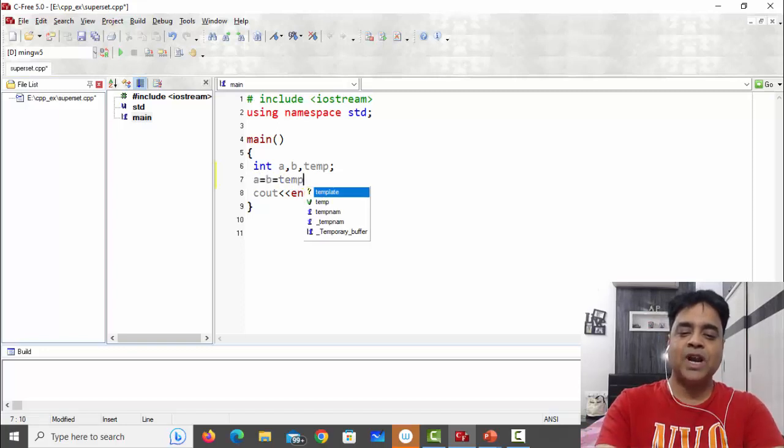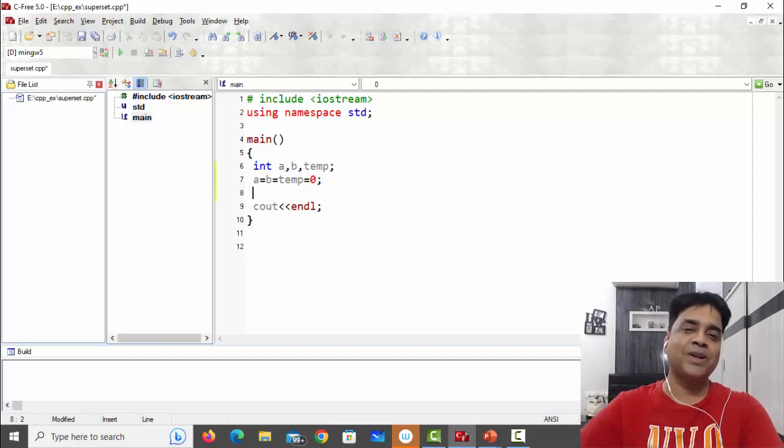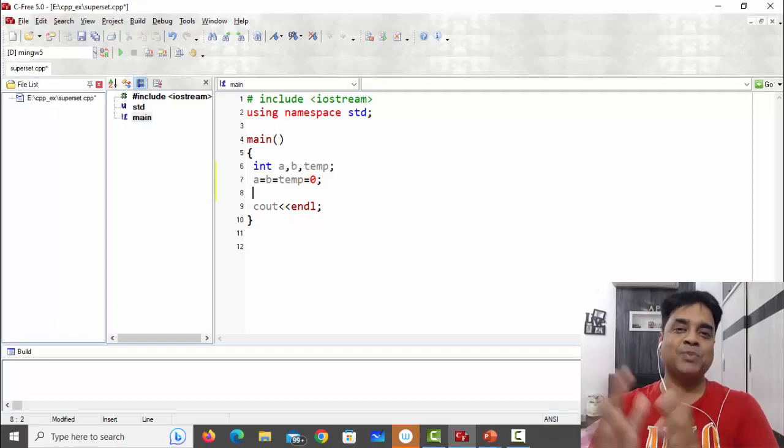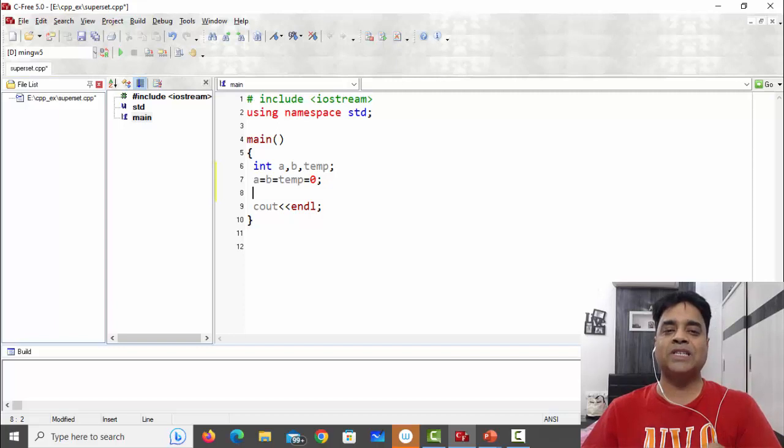So here my focus is not to explain the logic, but to explain how you can mix C and C++ statements both in a C++ program. Okay, so this is a C++ program, and the program name I have given is superset.cpp. You can see it in the title bar.